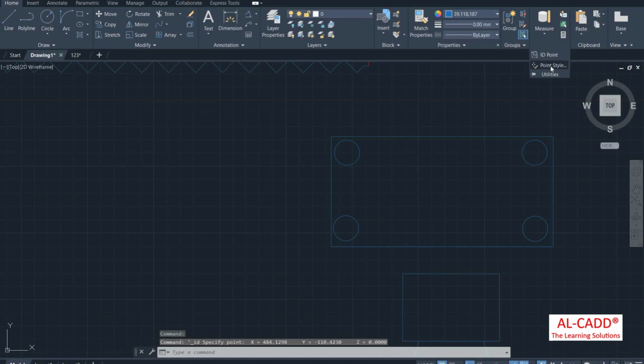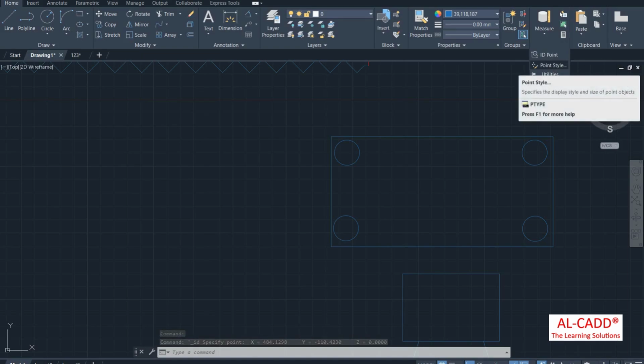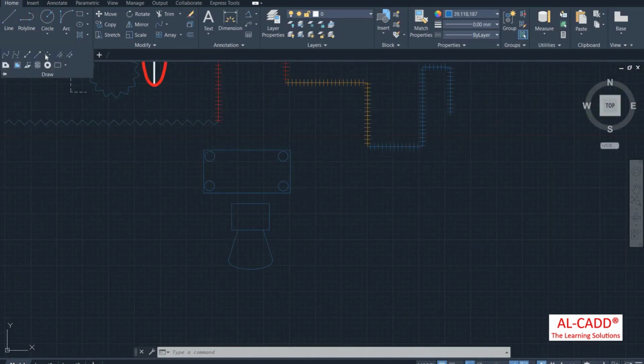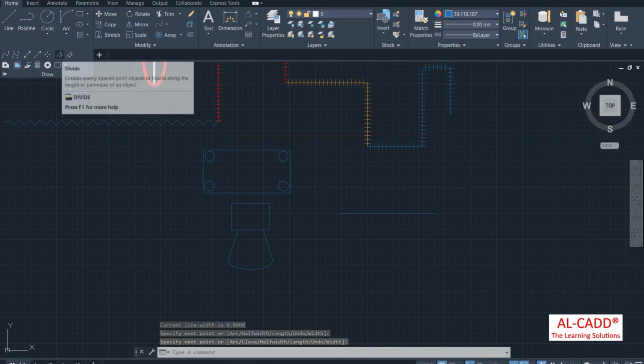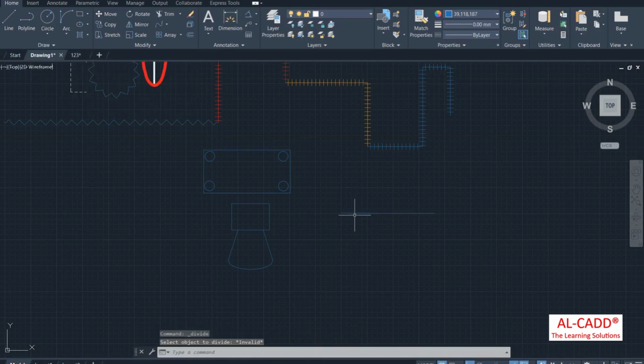Now there is an option called point style. Point style is nothing but, suppose in the drawing toolbar we are using some points. For example, if I have taken one line and you want to divide it exactly into points, I'll take the divide option. I'll click on divide and select the object. Now enter the number of segments, say 5. Now the point is not visible.